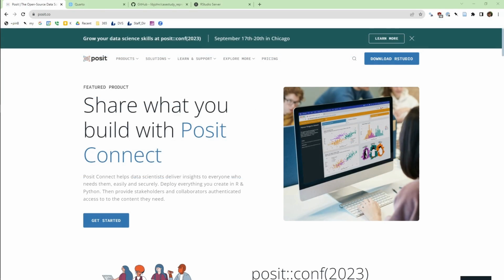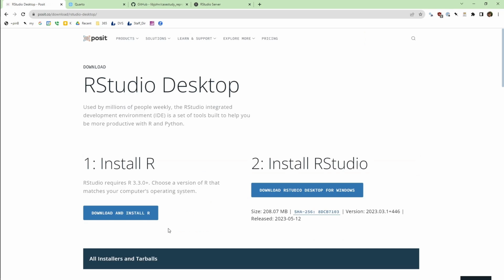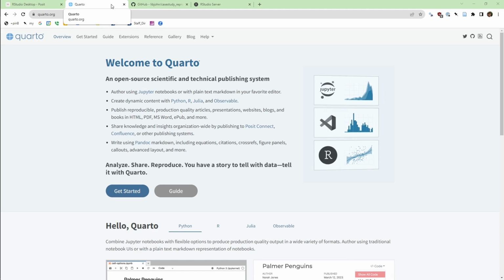To demonstrate a computational workflow, the foundation of my reproducible workflow will rest on open source tools, including R and the Quarto publishing system. I'm going to use R as my coding language. Using the RStudio IDE, I'll compose my script in a Quarto notebook. We can see a demonstration of downloading both R and RStudio, as well as Quarto extensions.